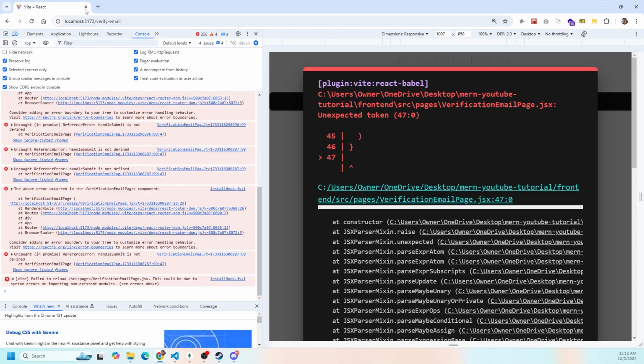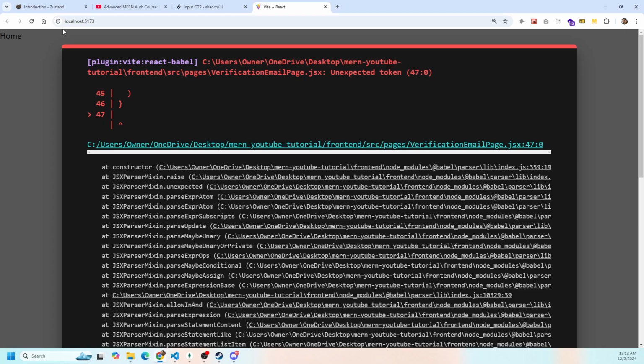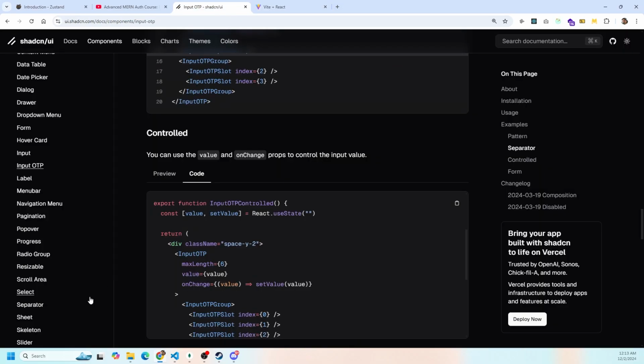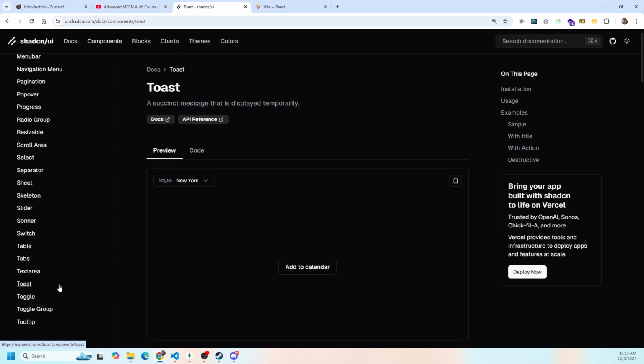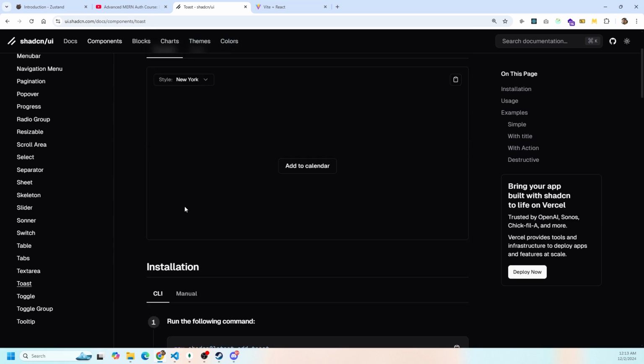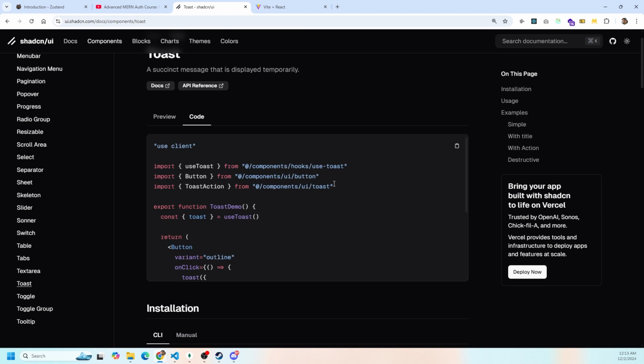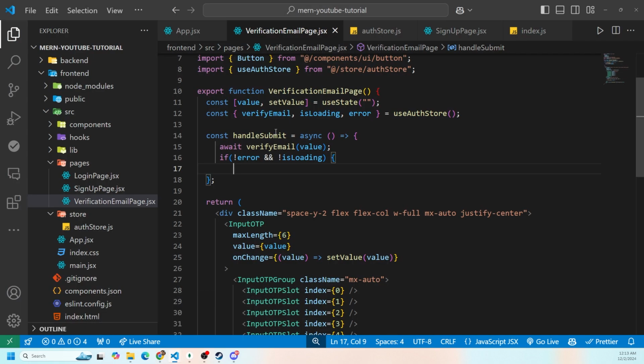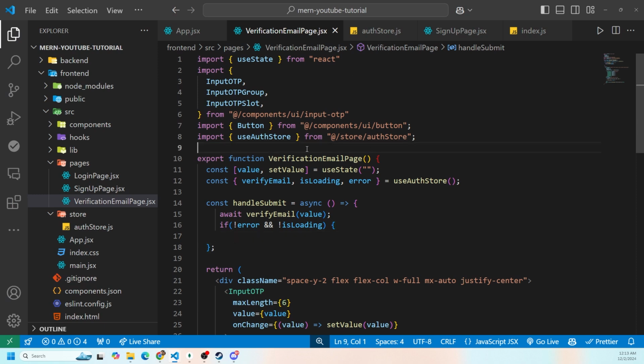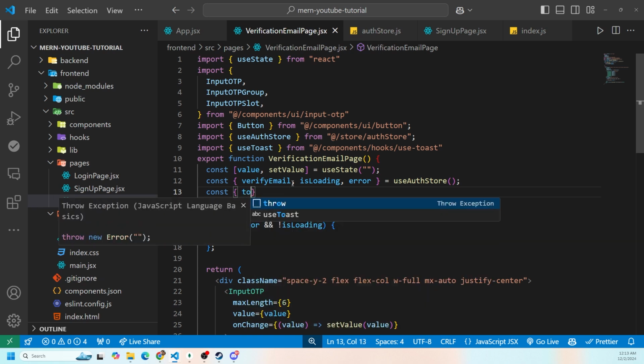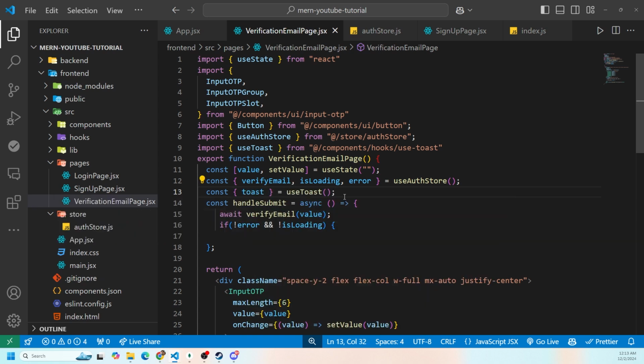So for toast, let me just close this real quick. So if you go to Shadcn, they have a component called toast, or you could use the package React Hot Toast. And this toast you could use by importing the useToast at the top. So let's do Control C. So we're going to import useToast, and then we are going to call this hook. So const toast equals useToast.